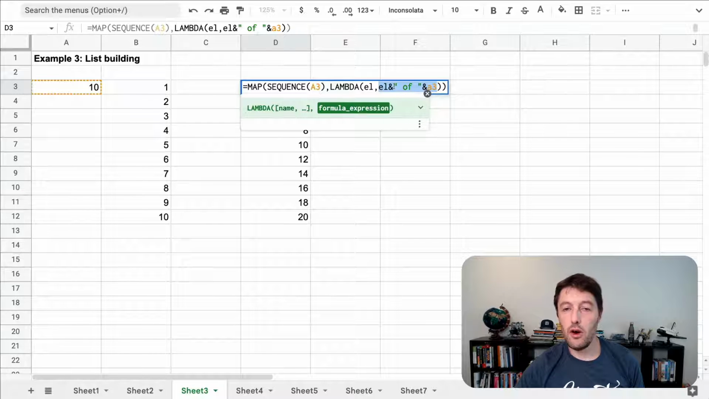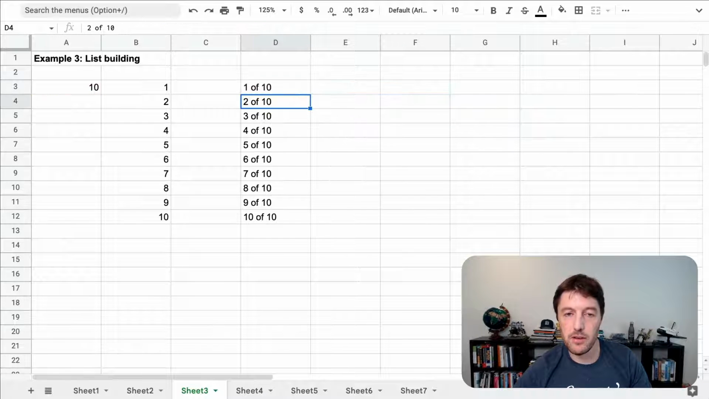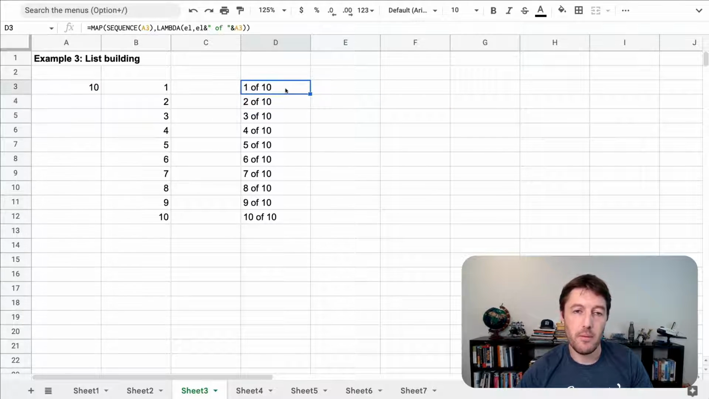Then we'll add the word "of" to it. And then at the end, we'll just add the actual final number, whatever that final number is. So we'll hit enter, and there we go. That's a nice way to build that little list there. Now, the array formula is also perfectly fine and even shorter, but it's a really nice illustration of how this map function works.